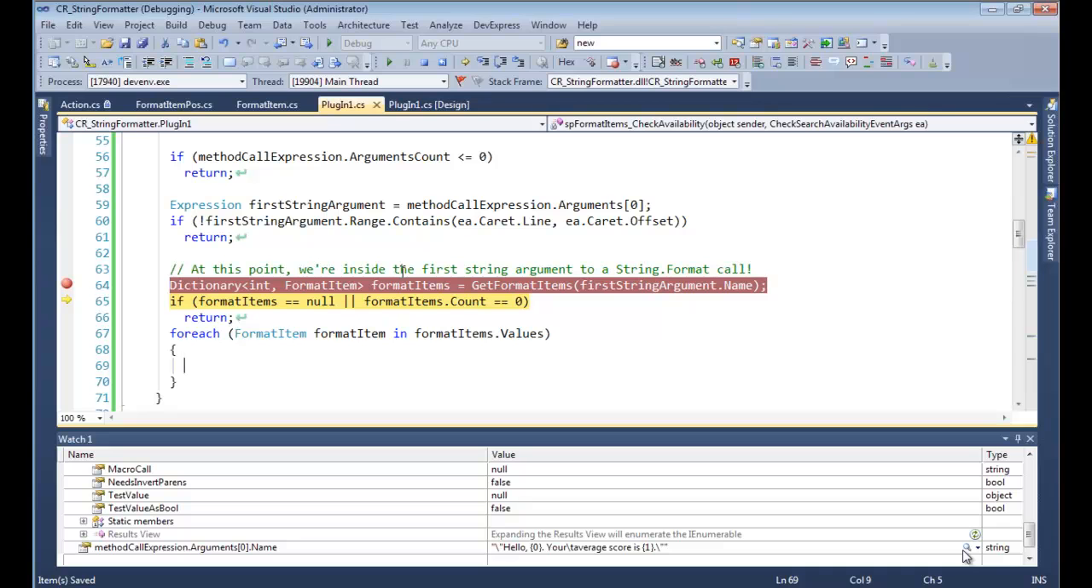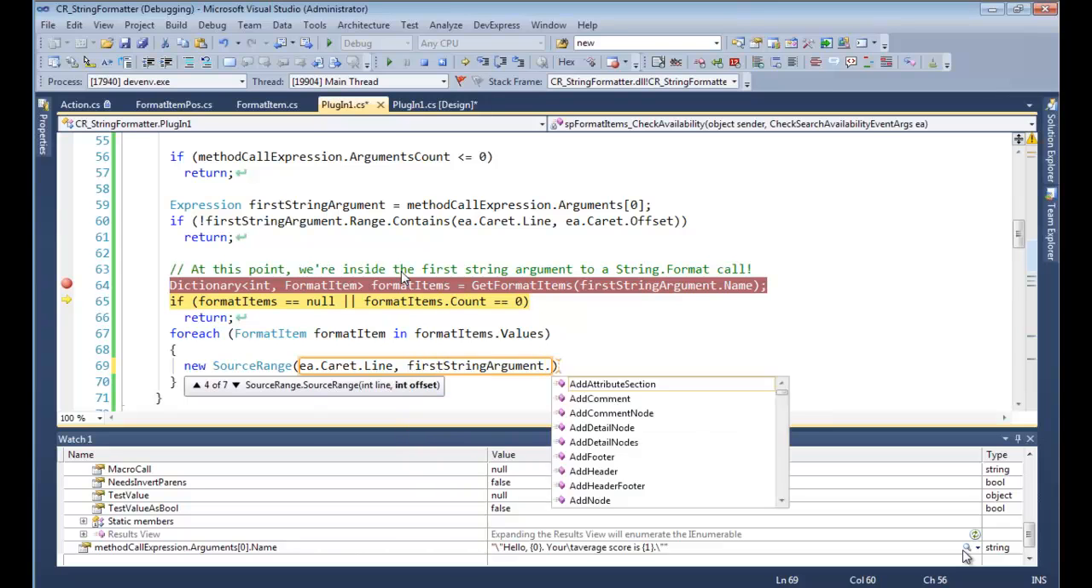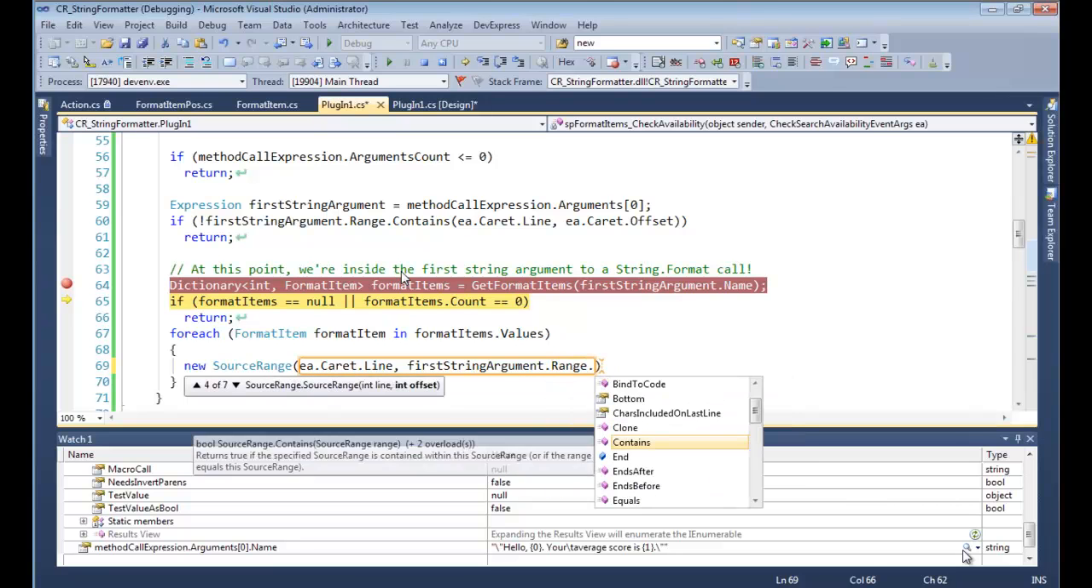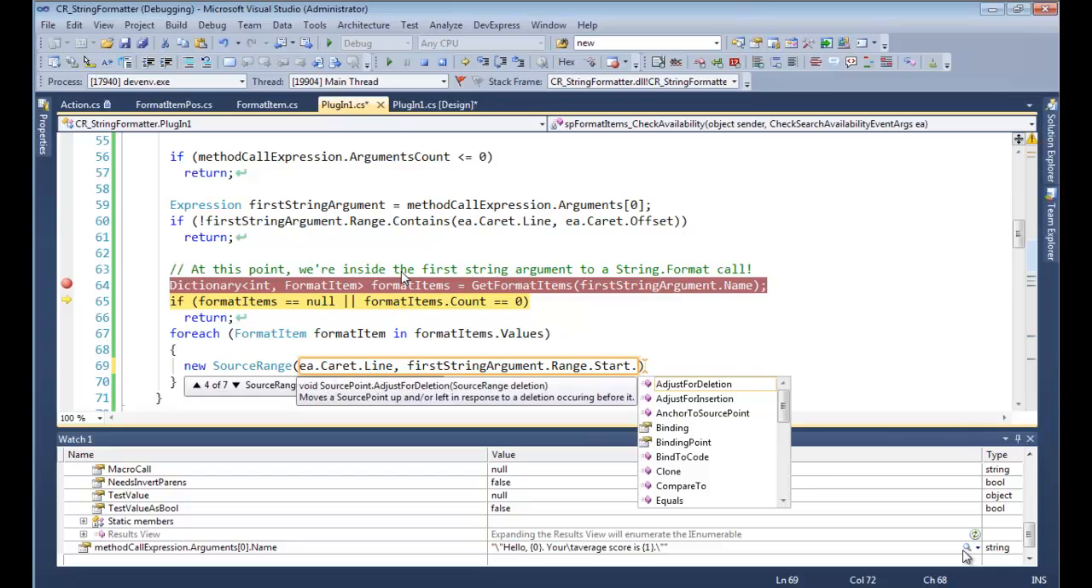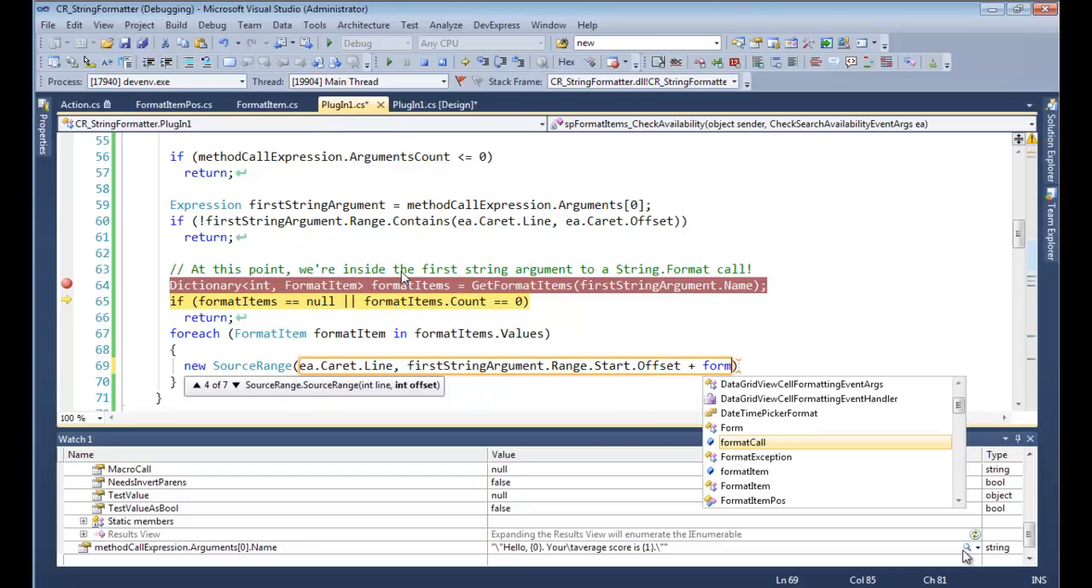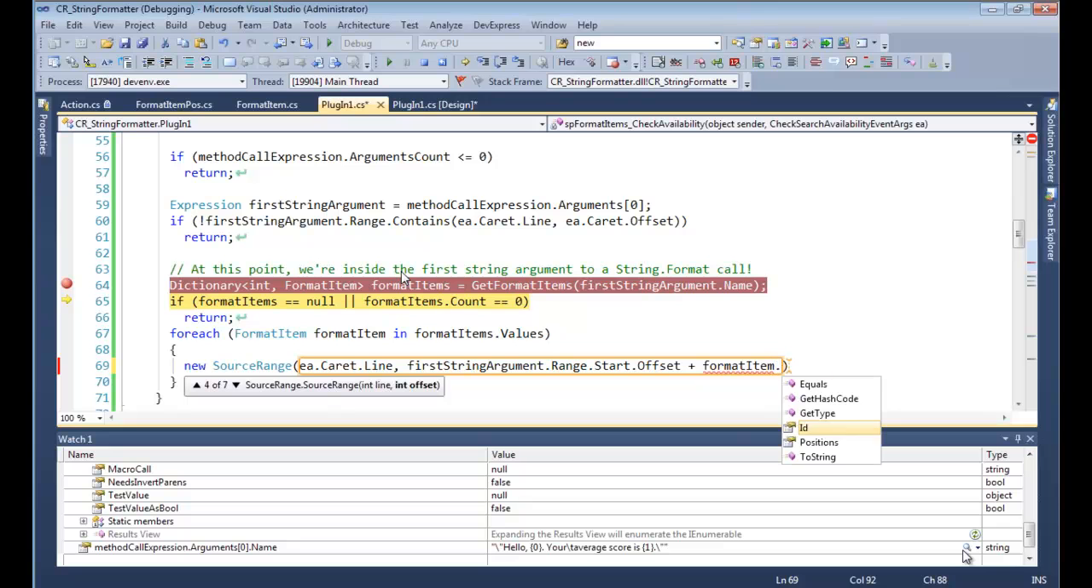So let's do this. I guess we could create a range, a source range. So let's try that. New source range, and use that awesome contains method. It has a couple options. One of them is line and offset. So we'll say ea.caret.line, and the first offset is going to be first string argument dot range dot start dot offset plus the format item dot offset. Whoops, format item.